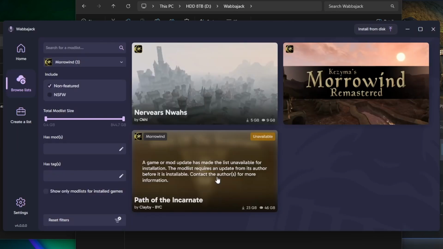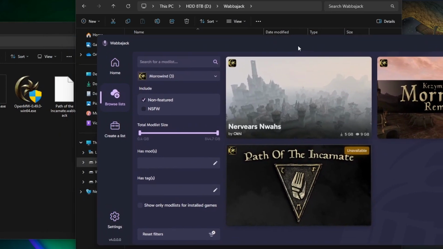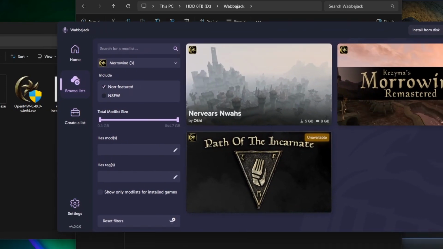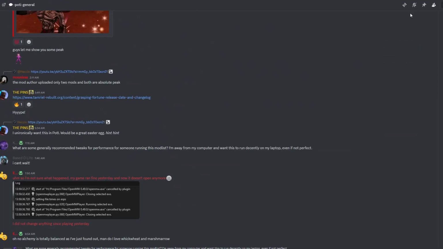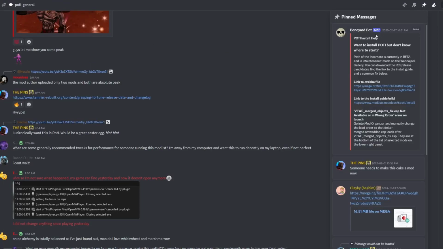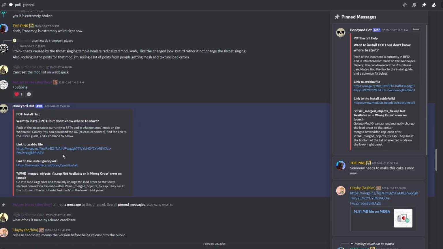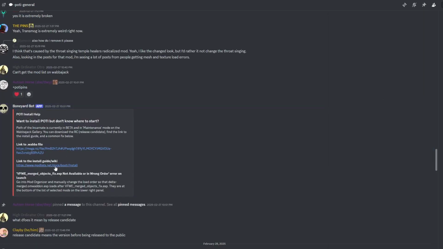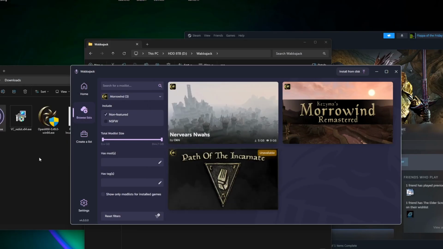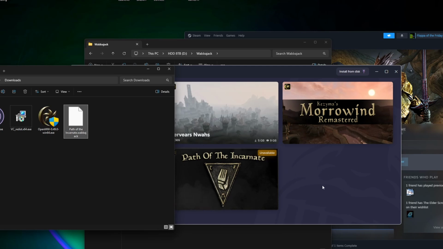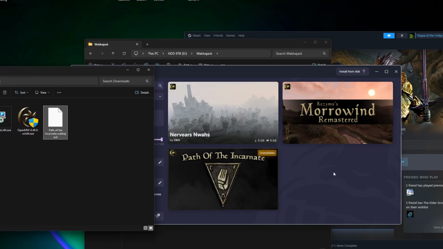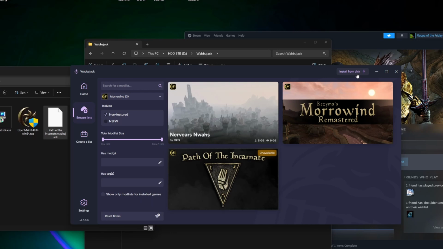So the first thing you do, if this is unavailable, you go in the Boneyard's Creation Discord, okay? So you go in their Discord right here, and then you check the pins, and the mod list should be linked here. See? It is linked right there, linked to the Wabbajack file, and you also have the install guide, the text version. So you grab that file, that's what I did. I grabbed the file right there. And we're going to use it to install the Modlist. So you're going to go ahead and click install from disk on the top right corner.